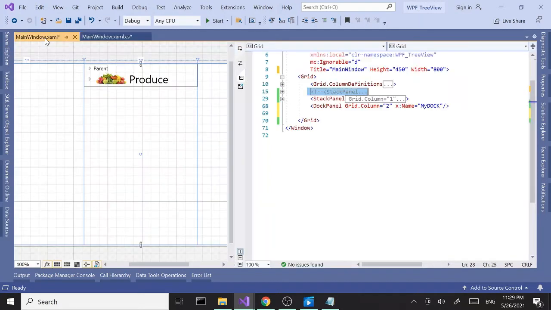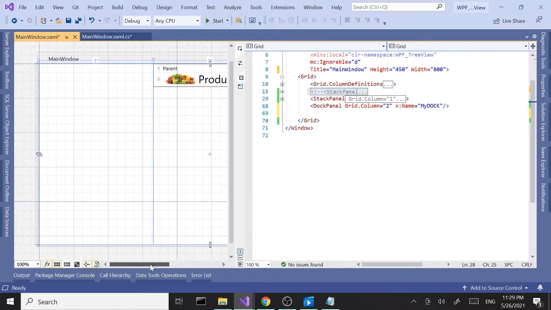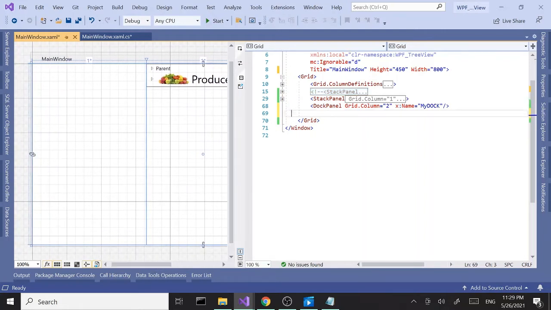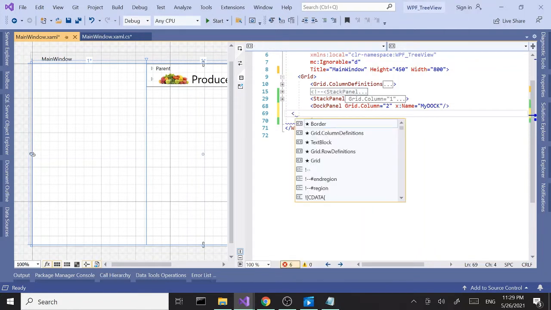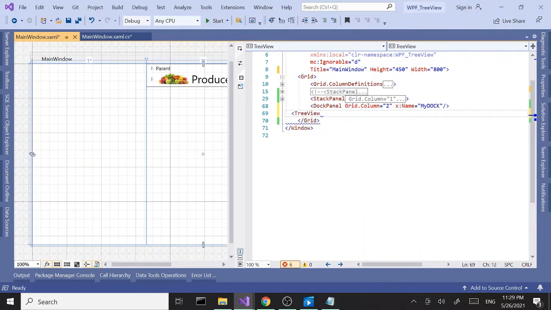So let's go back to our design surface and let's start adding stuff. So I'm gonna go to our first column here and add a TreeView. Okay, let's close this, or actually just close this for now. Alright, so we got our TreeView.